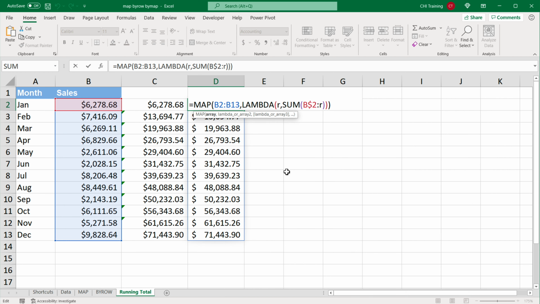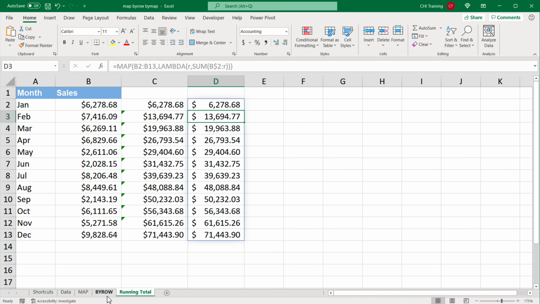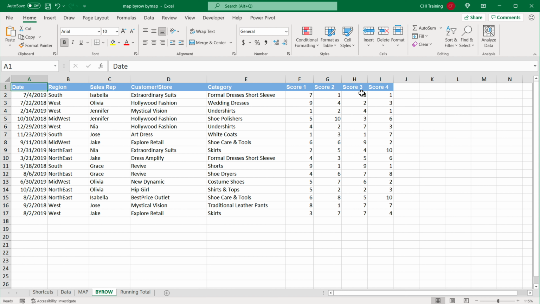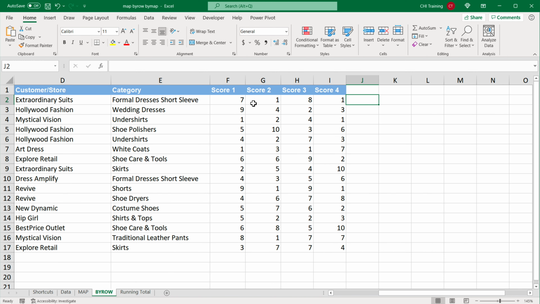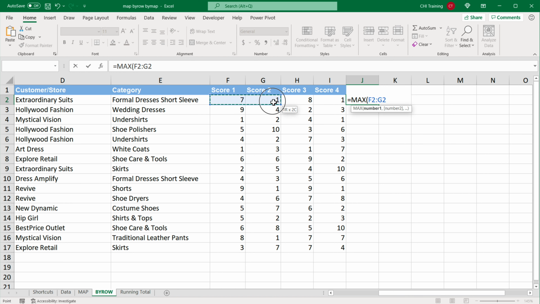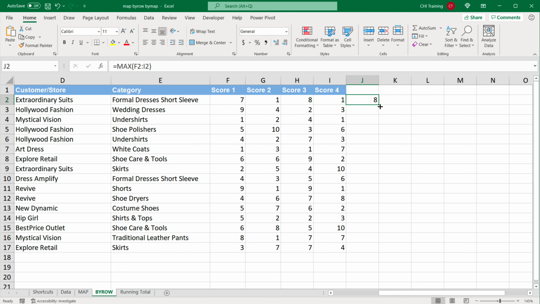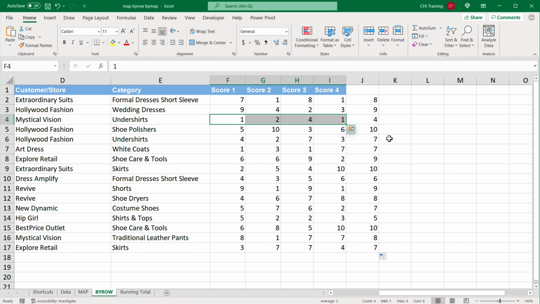That's amazing. Let me give you an example of this BYROW function too. Map, as you remember, it goes through each value individually, one by one, and it maps through all of the values. But what if we want to do something like this? Let's say we have these numbers right here, these scores, and we're trying to get the maximum of each row. For example, if I do max function and select these, the maximum of that row is going to be 8. And then I want to be able to drag this down. 9, 4, see each row, we get the max of that.